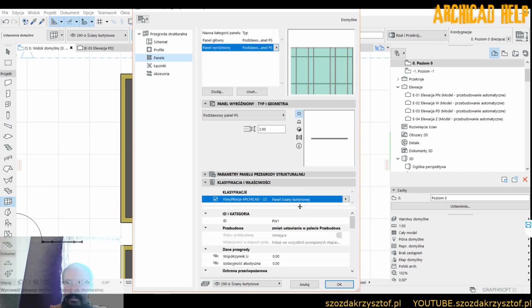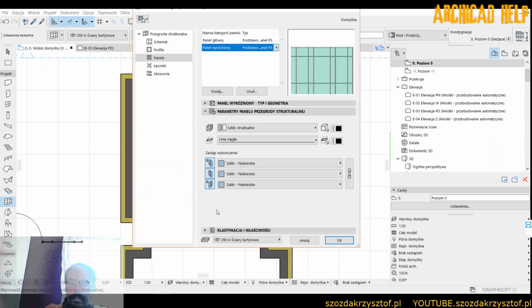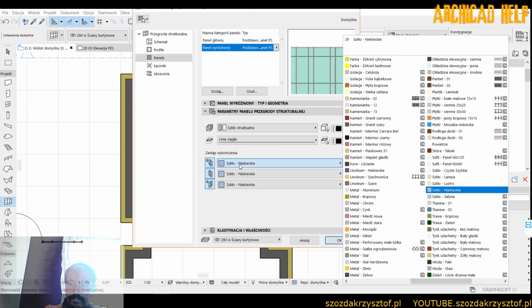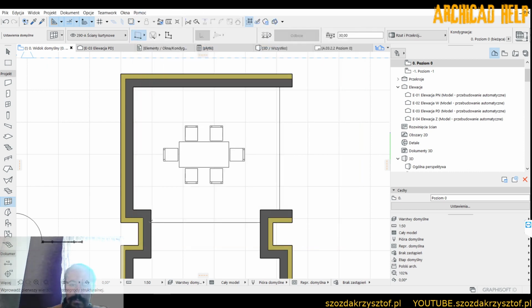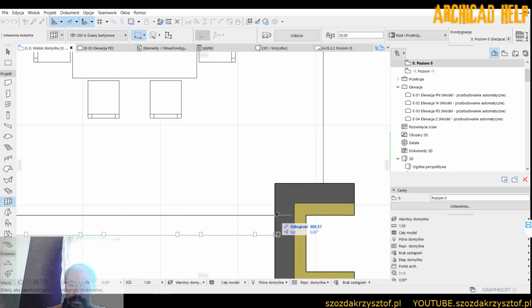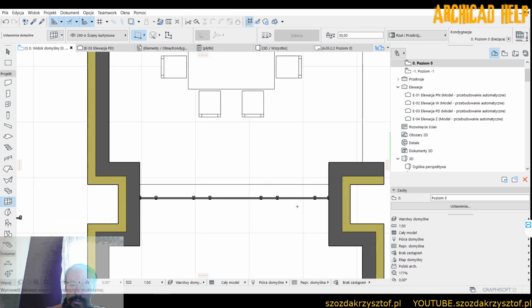We've got panels, and the basic panel here is made of blue glass. We can use any material, any shading if you want, but here's the building material, structural glass, and here we have blue glass. If I turn it off, I will make something like that. Okay, here I have my wall.